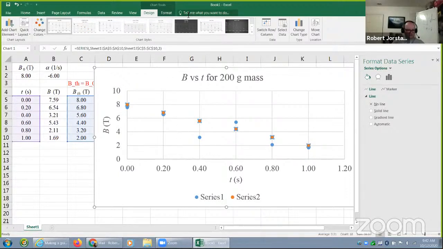So let me, hold on a sec. Let me show you with my zoom annotation. So when I click on one of these dots, notice it shows me up here which data set I'm looking at, and I can read, oh yeah, that's the theoretical. So let me clear all that.